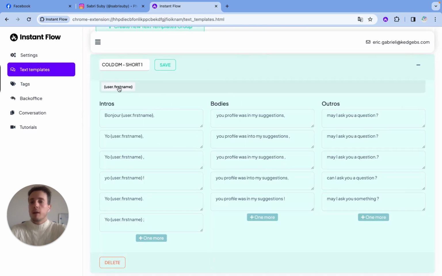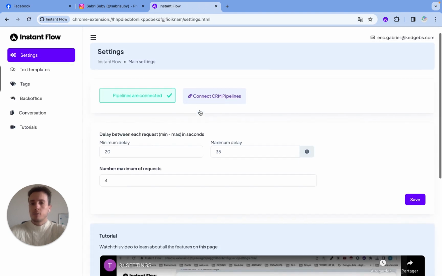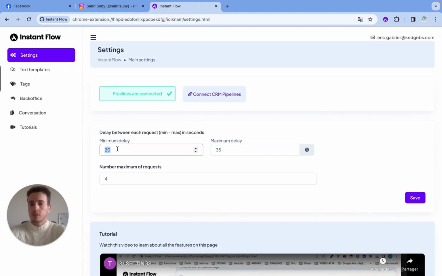So now we will have to set up our delays. It's here in the settings tab. You can directly set up your delay. So you will put a minimum and maximum. The system for each message will choose a random delay between these 2 delays. The most important thing to keep in mind is you need to respect the Instagram and Facebook limits, which are 10 messages per hour and 60 messages per day. So you can set up the delay that you want, but you have to respect these limits, guys.